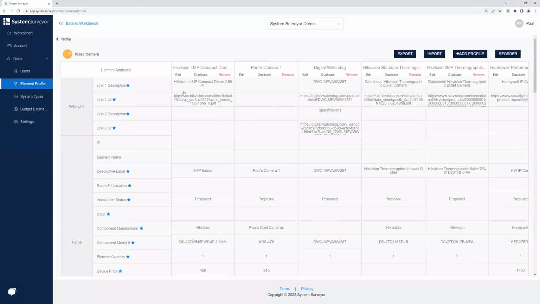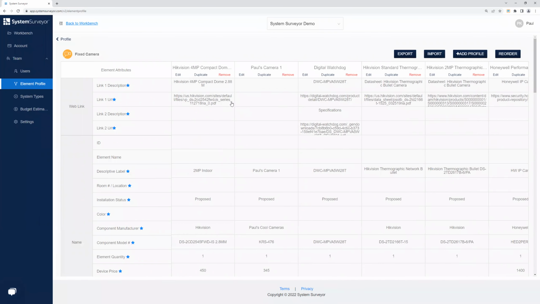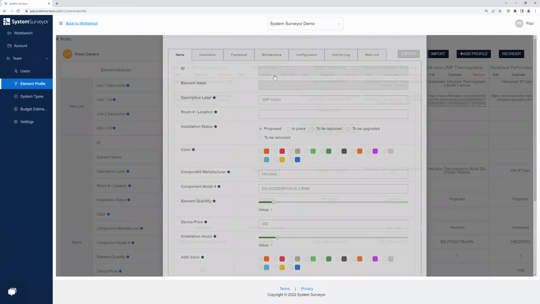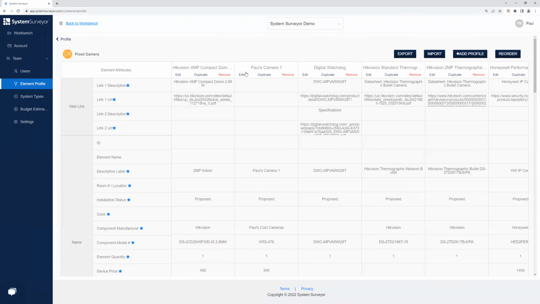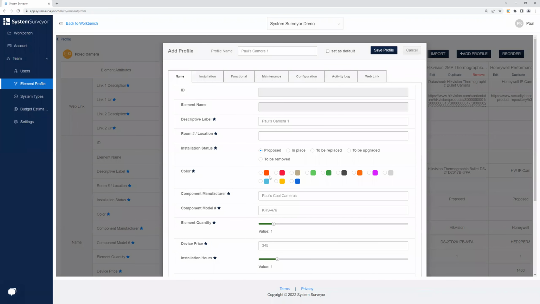So you'll see that all the element profiles are listed in these columns here. You can scroll to the right and to the left if you want. You can also make edits and changes on this screen. There's a caveat to that. I'll get to that in a second. But you can make edits on this screen as well. You just click on edit and you can make those changes in here, similar to how you can do on the floor plan. If I click on edit on Paul's camera 1, looks pretty much the same.